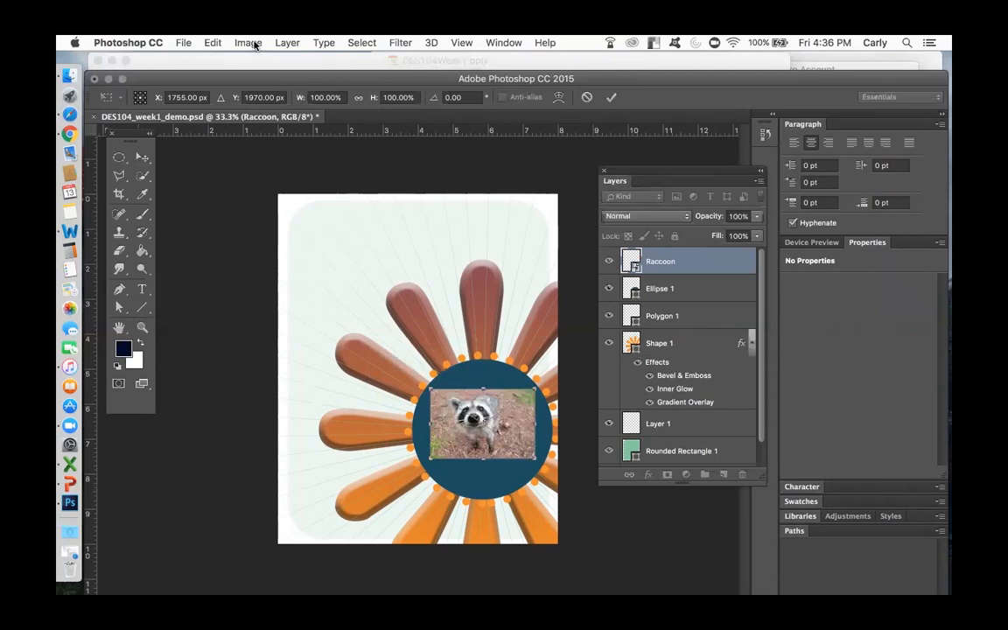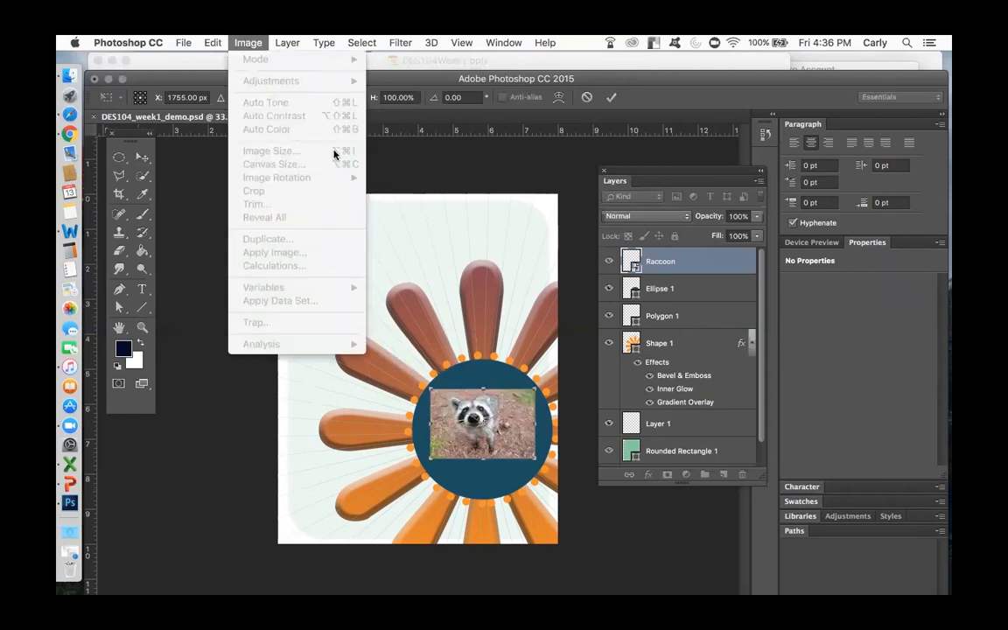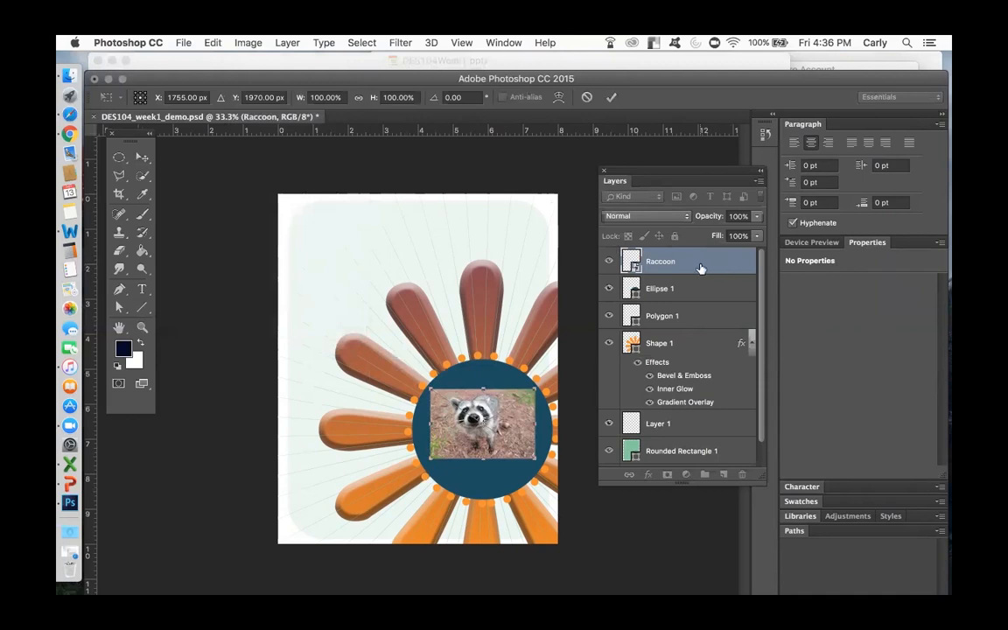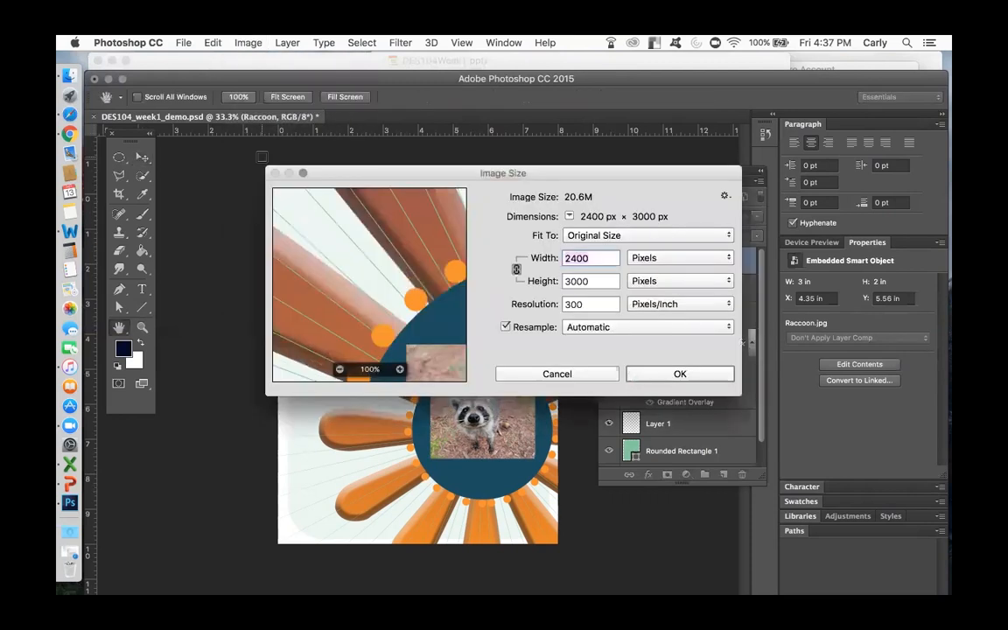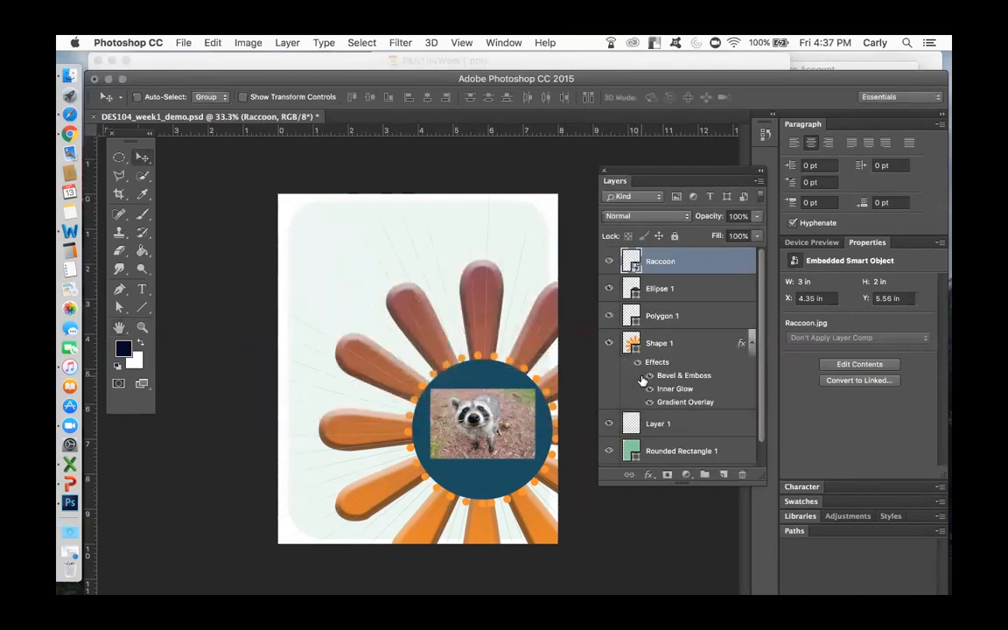So if I go to Image, let's do this. I have to enter or return to place that image after I've moved it around. Now I'm going to go up to Image size, and this is the size of our whole document. So see, we are at 2400 by 3000 pixels, right? And our resolution is 300. So we are much higher resolution than that raccoon picture.